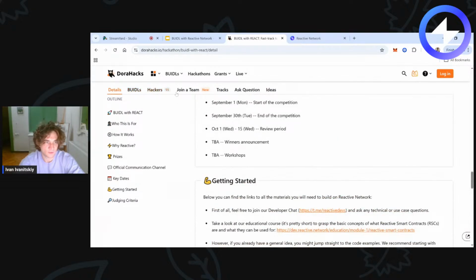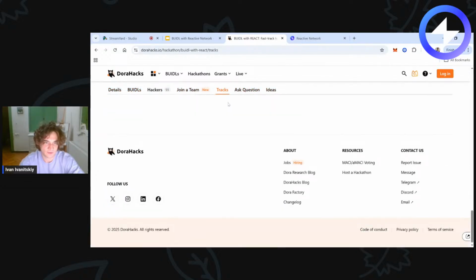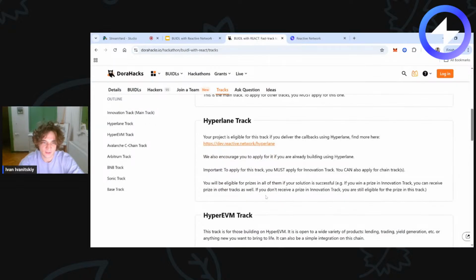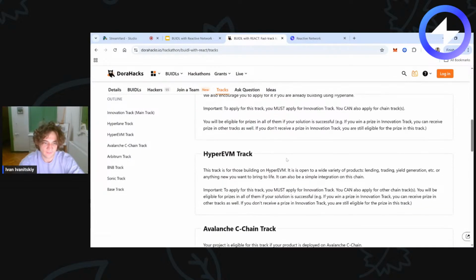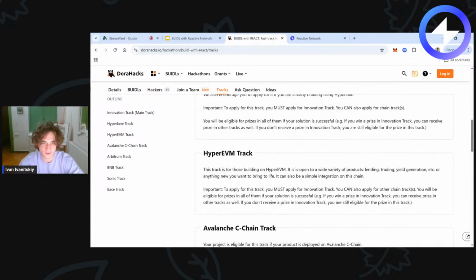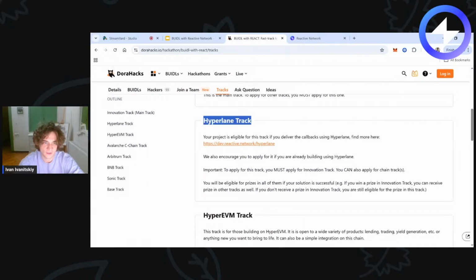You can take a look at all those tabs here as well, but the most important for us right now is the tracks. Please take a look at all those descriptions, mainly the main track, the innovation track, but also check out the other tracks. So you can win additional prizes for utilizing Hyperlane or HyperEVM or Avalanche C-chain. In that case, you will need to deploy on Avalanche C-chain, and in the first case, you will need to deliver callbacks using Hyperlane tech. You can find the information on our docs.